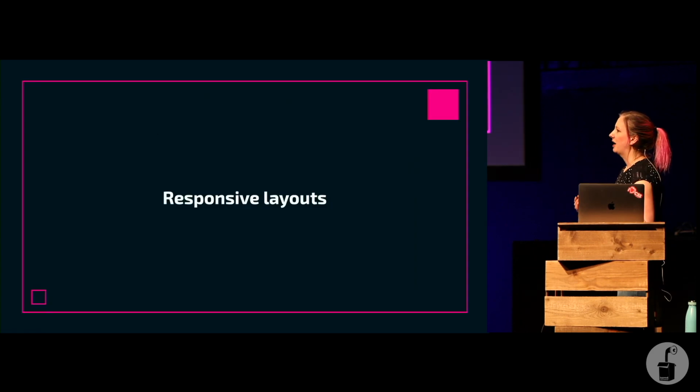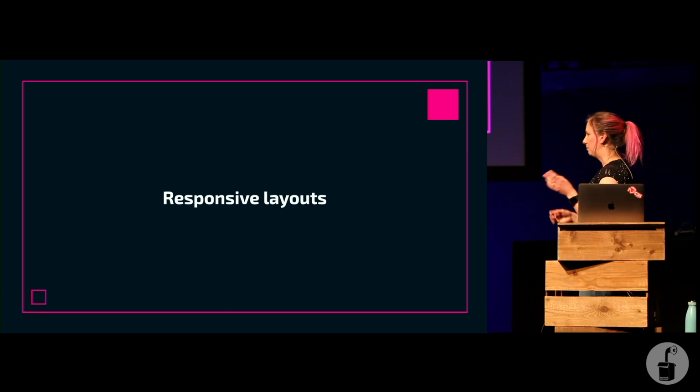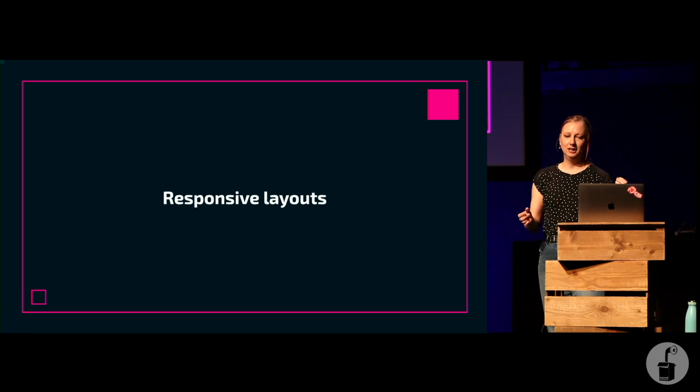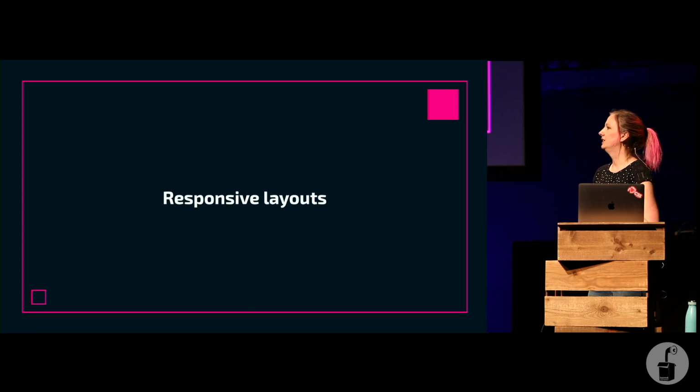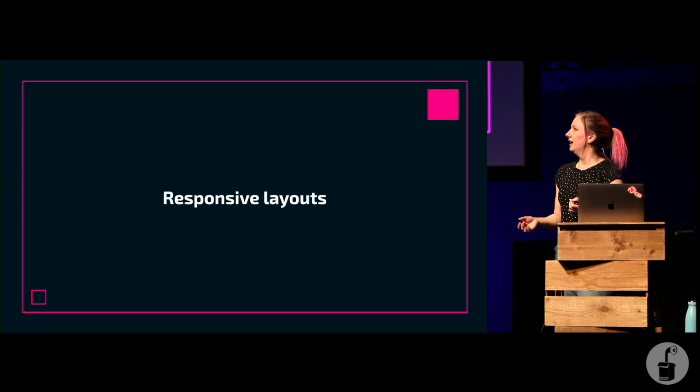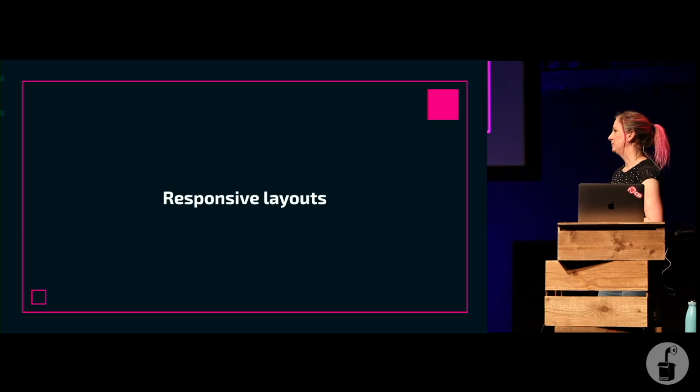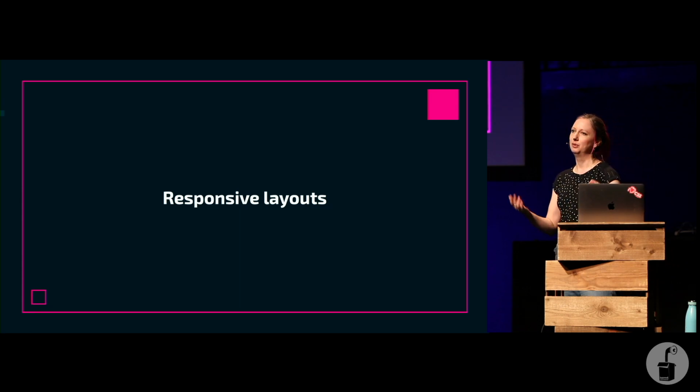Now, we've already been talking about responsive layouts on the micro component scale, but now let's look a bit more broadly at page layout. We all know the most common way to build responsive layouts is with media queries. But over the years, we've become more aware of some of their shortcomings.